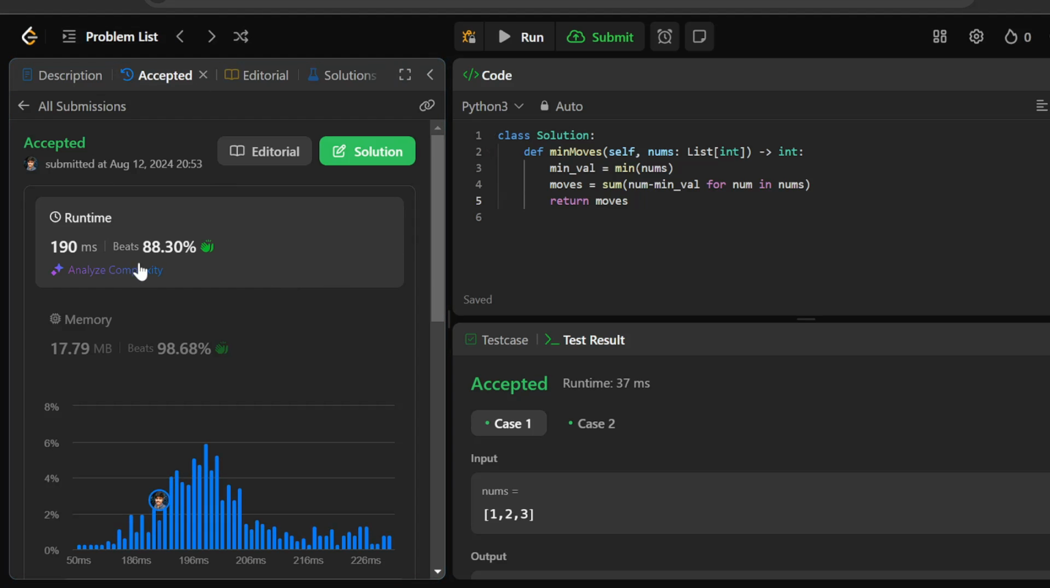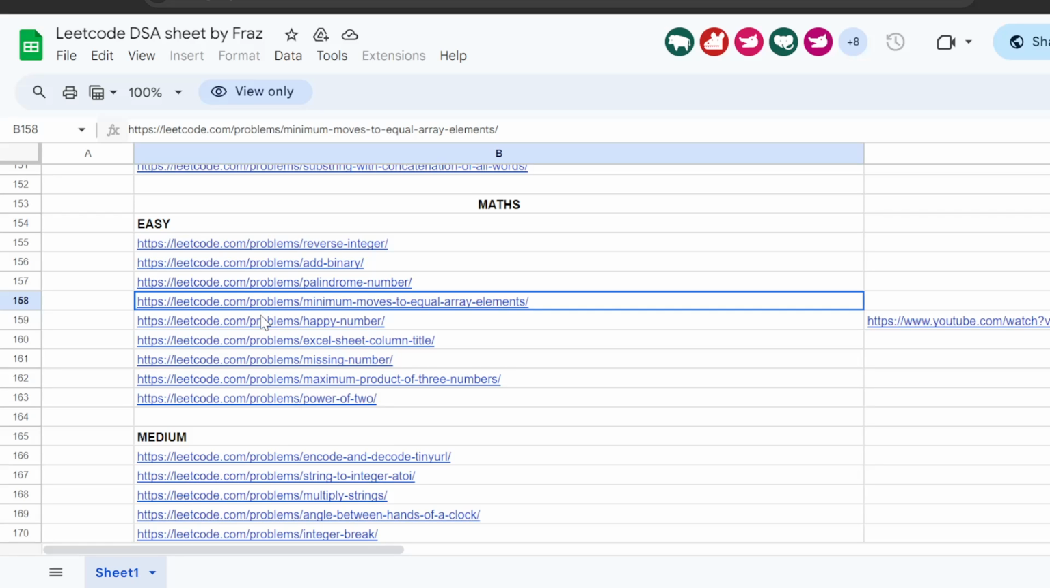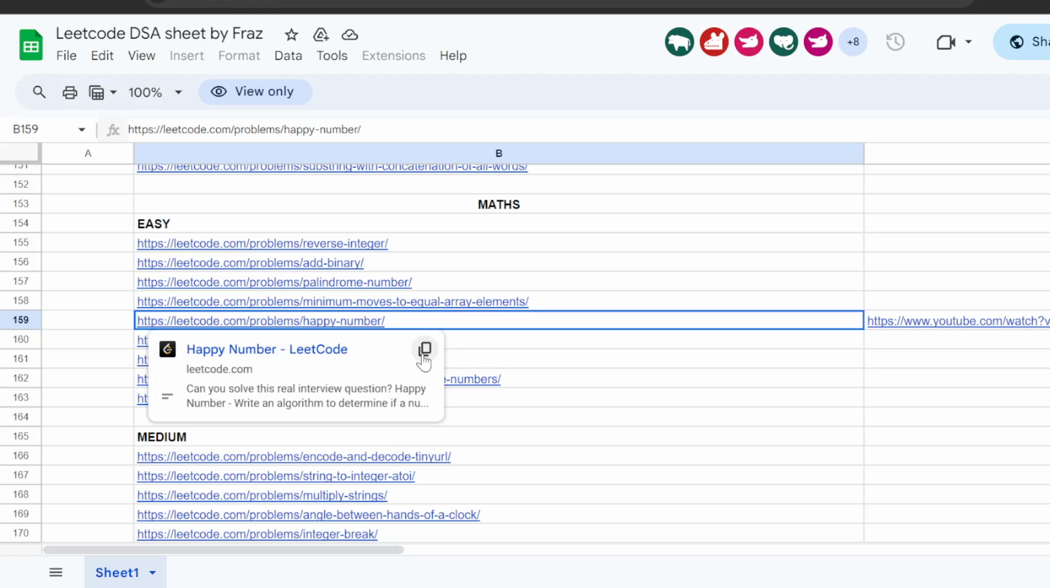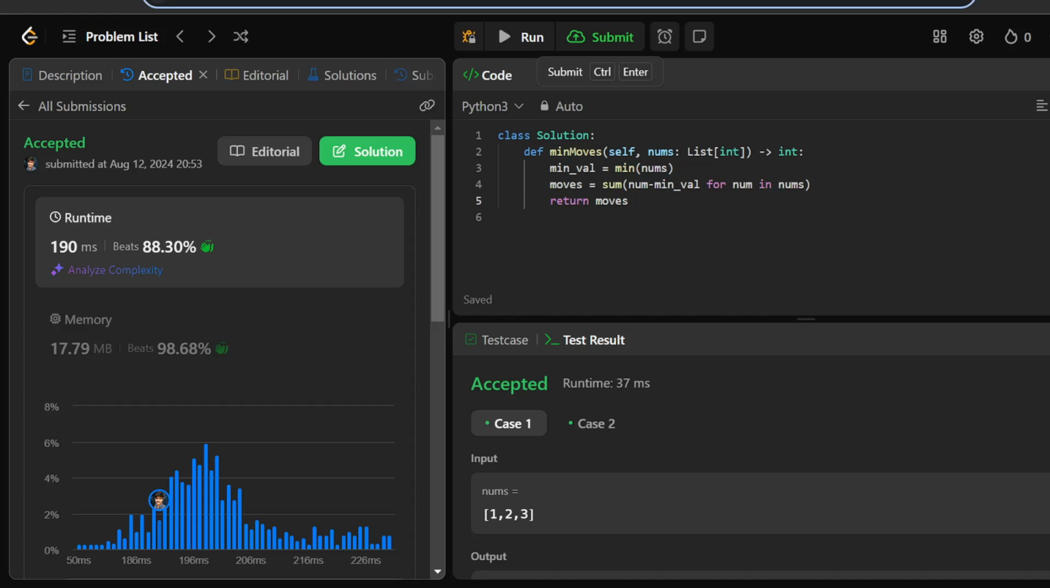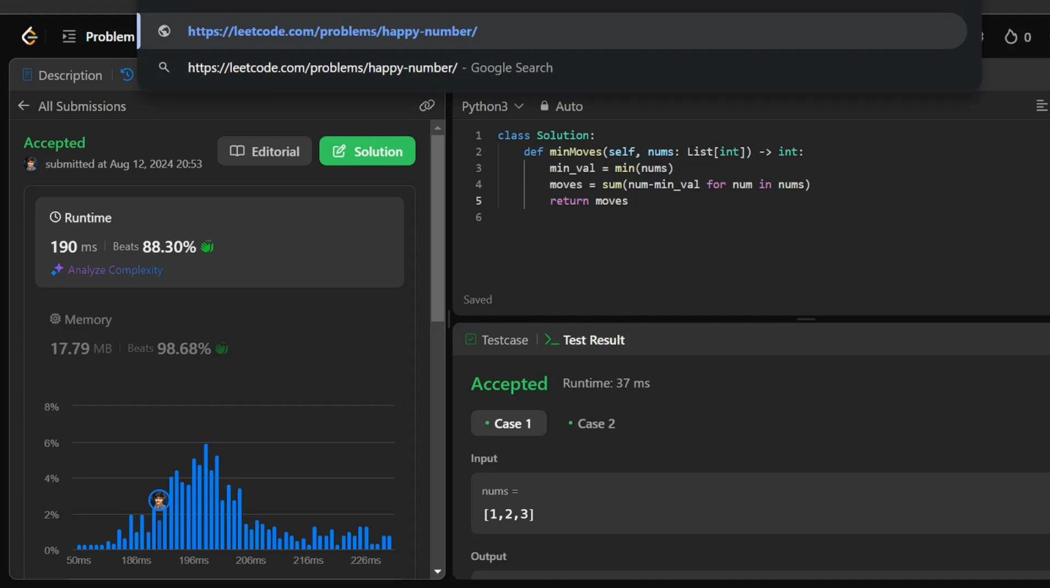Moving on to the next question, it beats 88.30% of the people. Quite good, right? Happy. So, the Happy Number question. Let's see if we can do it. Okay, so let's try it.